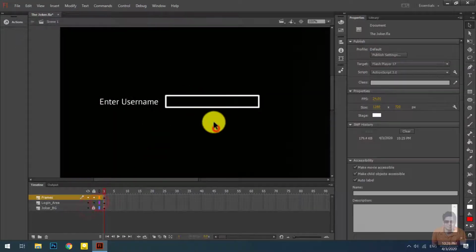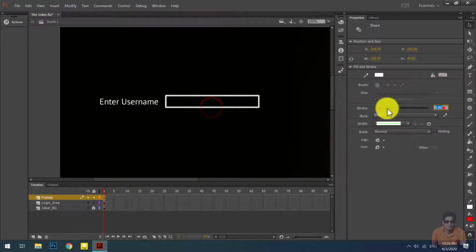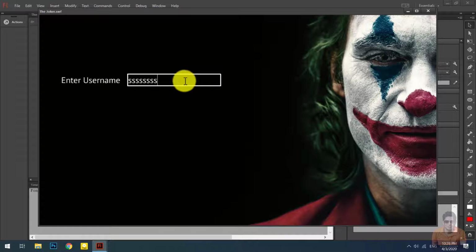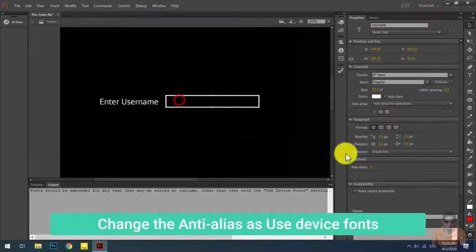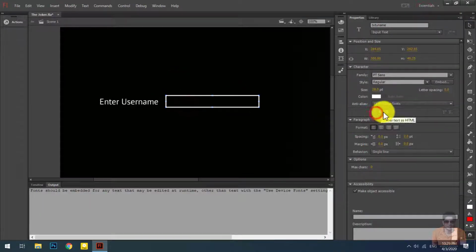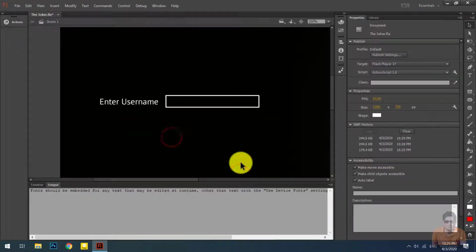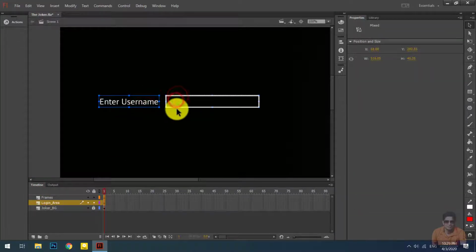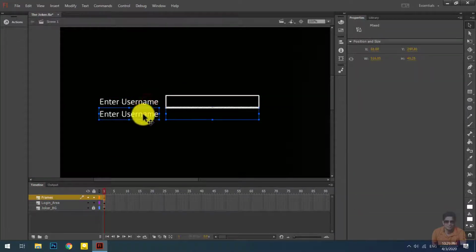Now you can see the perfect fit of this text box, and you can see in here only the letter S will be typing. Please select use device fonts as the anti-alias method. Now you can type any kind of letter in the input box in here, and after that you can do the same thing for the enter password field.